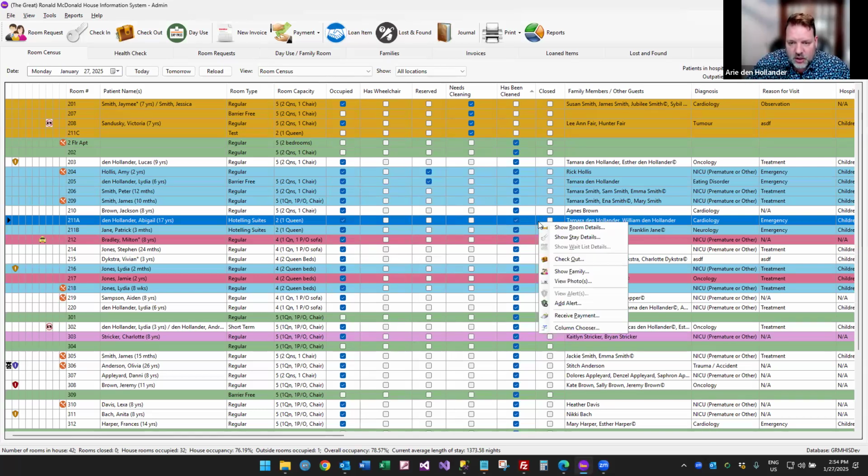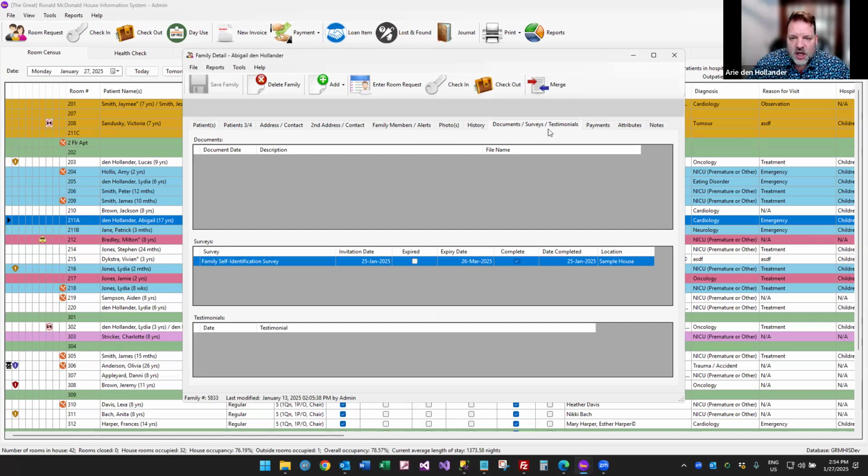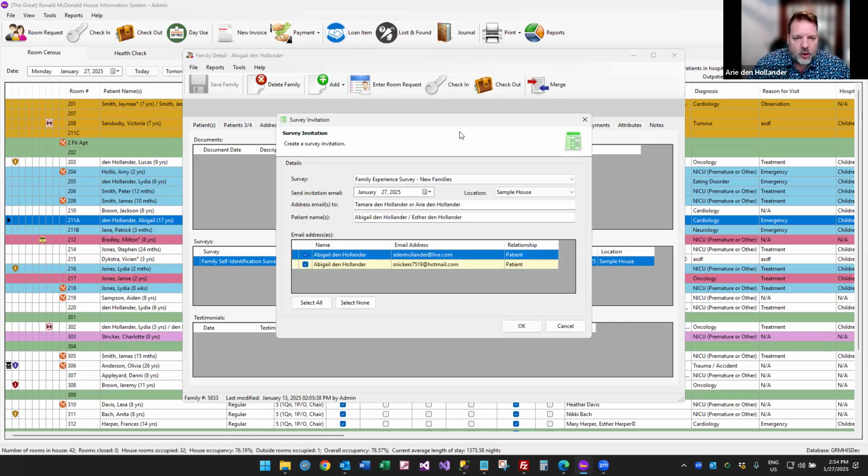So as I said, I can go to the family detail screen. I can search for the family. If I'm looking in the day use module, anywhere you can right click, you just go to show family, and then under surveys, document surveys, testimonials, you can see the past invitations and you can create any new invitations that are there. I want to point one other thing out.